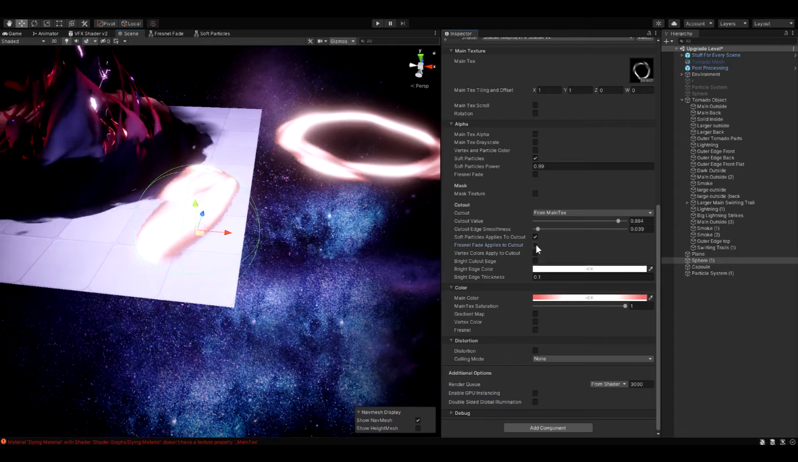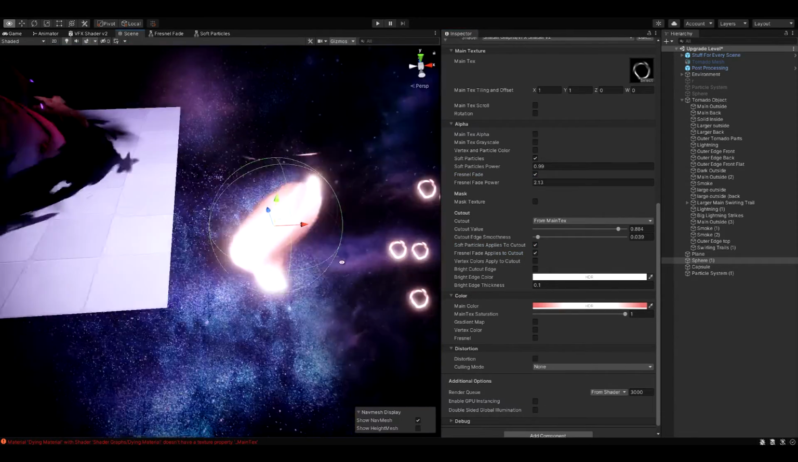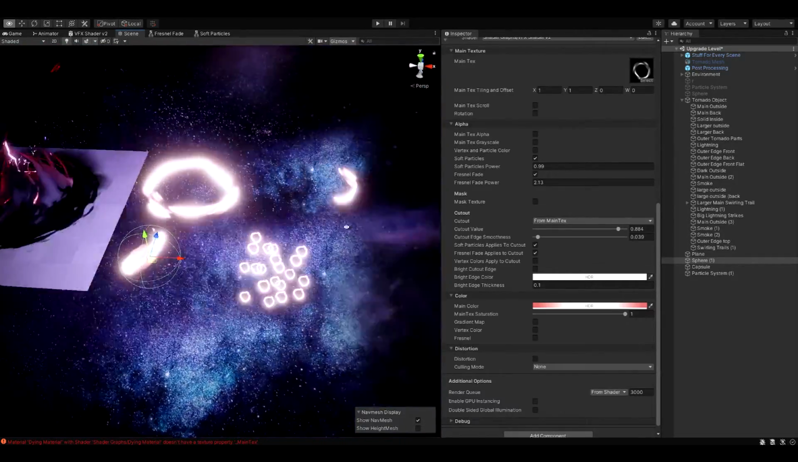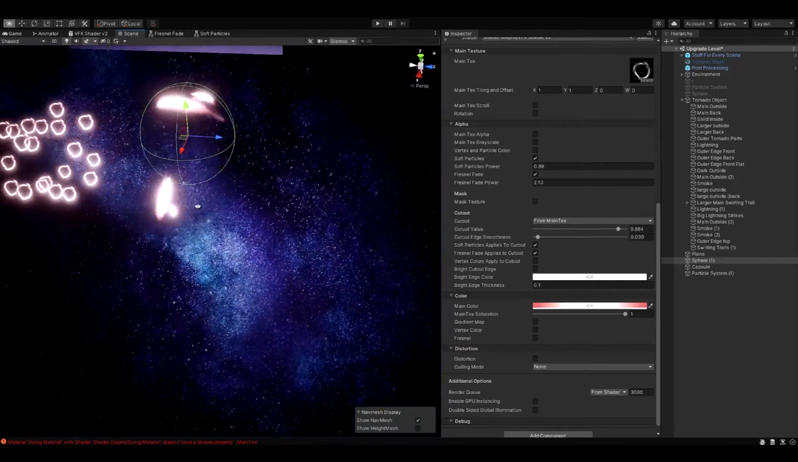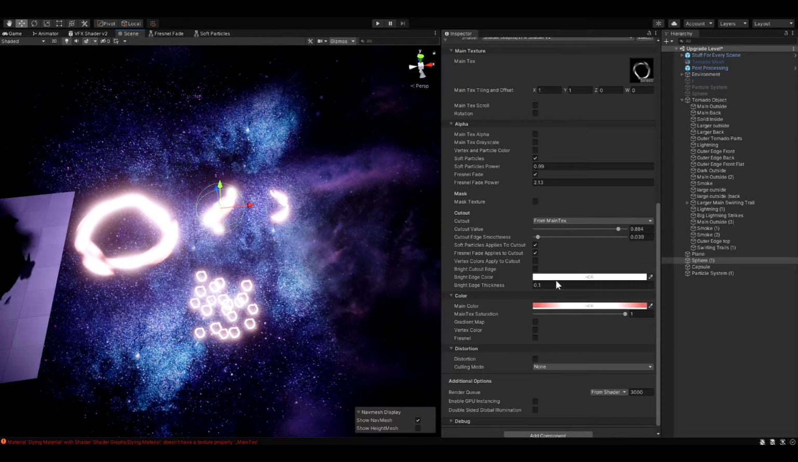That'll work there. And same thing with the Fresnel fade. You can see that it has that cutout around it as we pan around the shapes. So it can just make it look a little nicer when you've got a style that needs this kind of cutout going on.